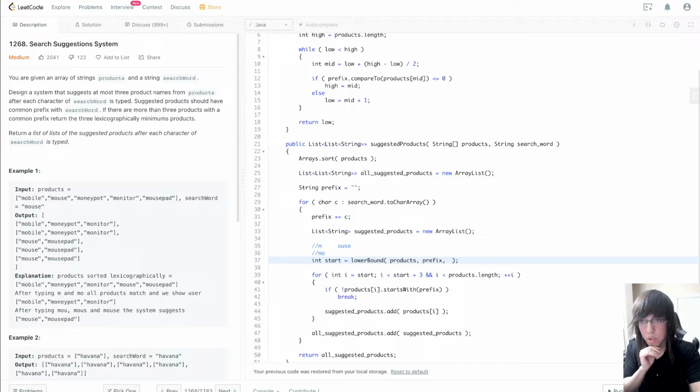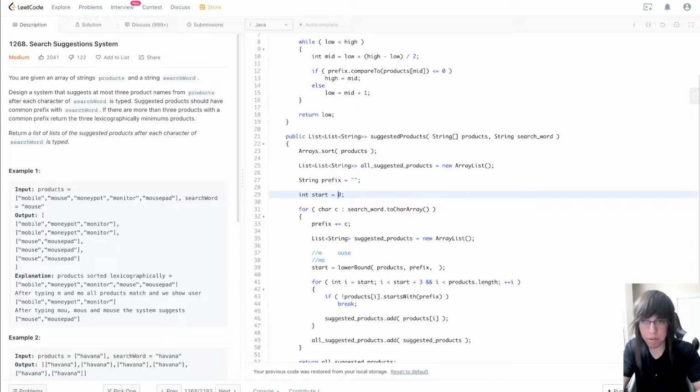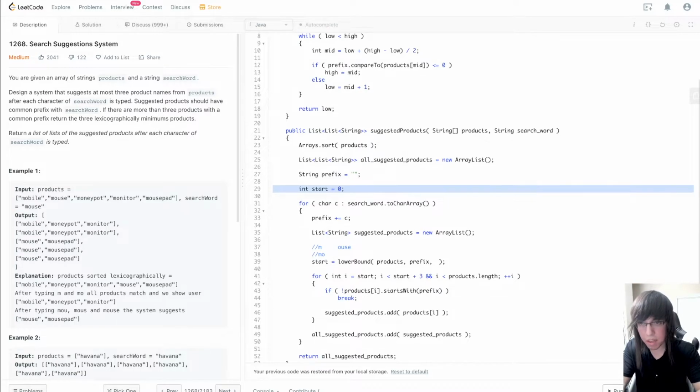So let me think. So we want to move this out, let's move that start variable out here. So at the beginning, we're always going to start at 0, right? We want to look at the entire products list from the very beginning. And we can go ahead and pass in start here.